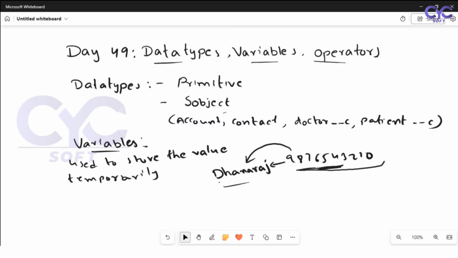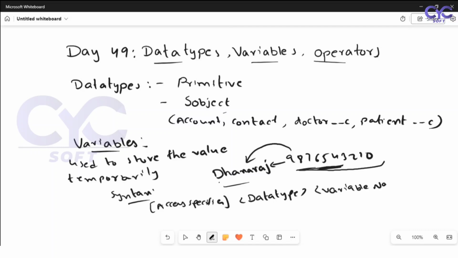As part of the application requirements, we are going to define n number of variables. So what is the syntax for it? How to use this variable? I need to use the access specifier, then the data type, then the variable name, then equals to value. It ends with a semicolon.